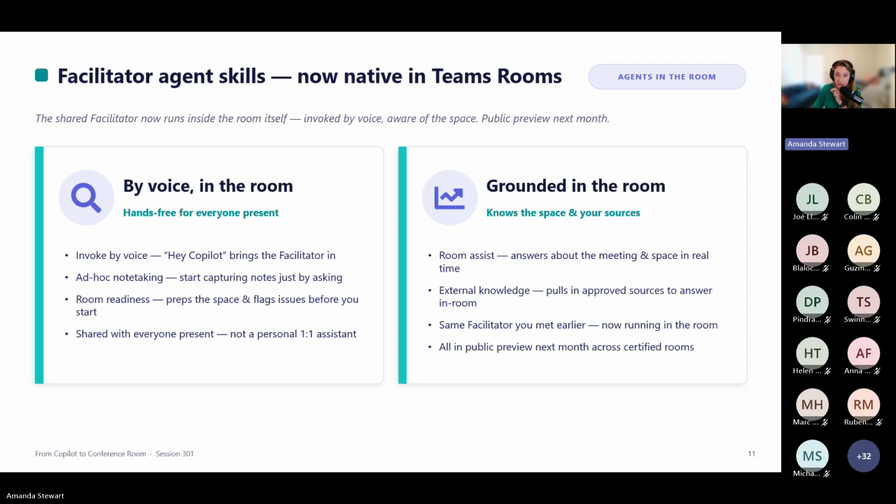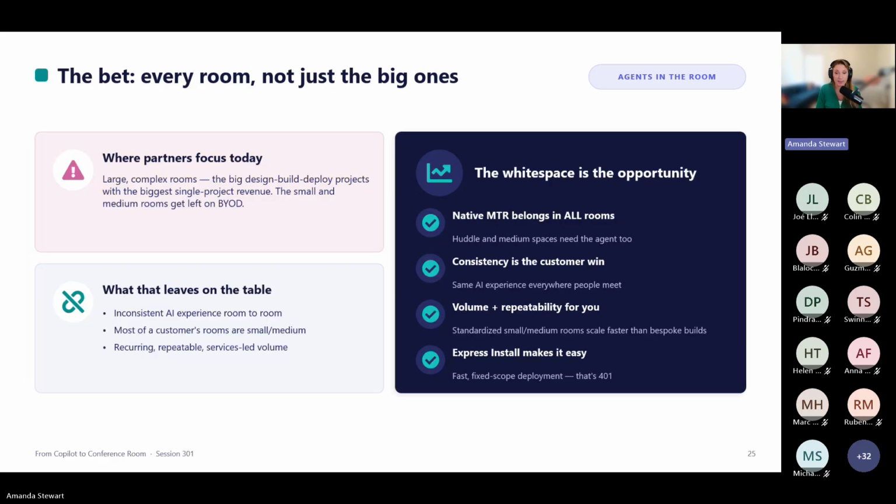And every one of these skills assumes that the room can actually hear and see the people in it, which is exactly the native Teams Rooms hardware conversation that our partners lead. And this is the heart of the series, right? So this is the slide that I would screen grab and refer back to.